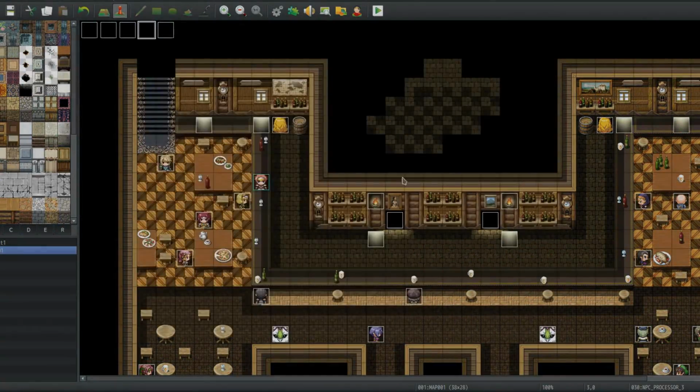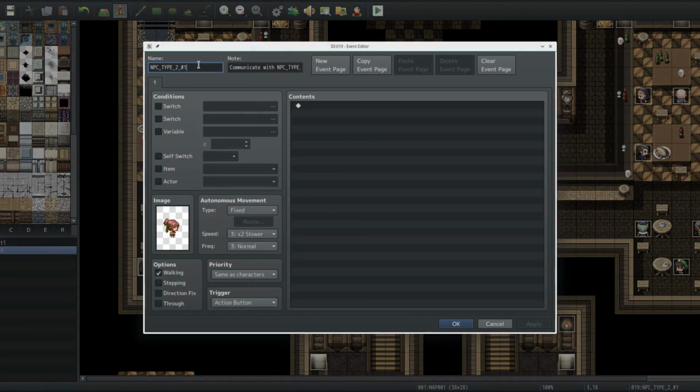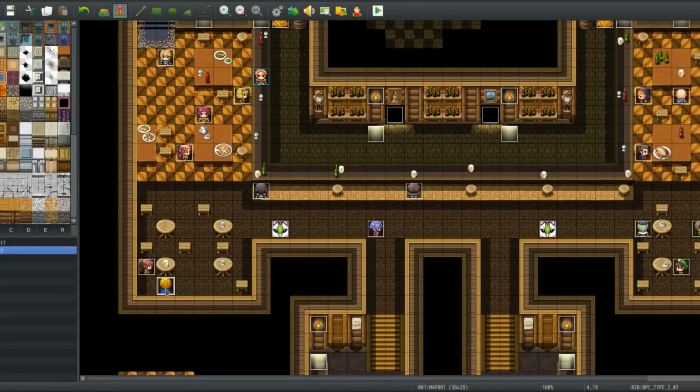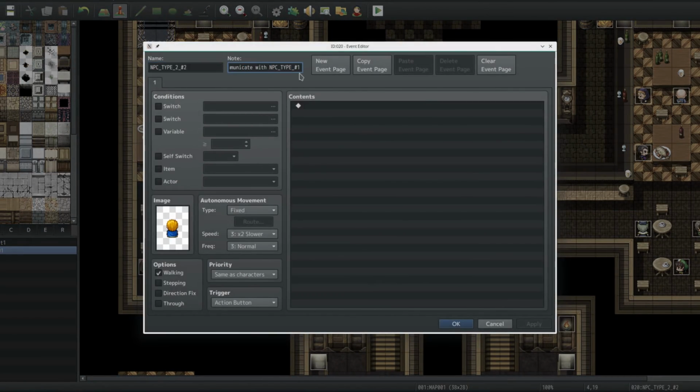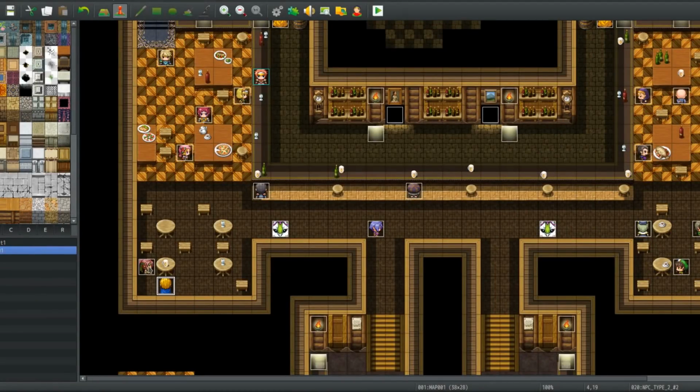So, the talking NPCs down here. These I named Type 2s. And you can actually comment if you want to tell what they do. This communicates with NPC Type 2 number. I actually made a little typo there, but oh well. But yeah, you can leave a comment if you want to tell yourself which event they're supposed to communicate with.